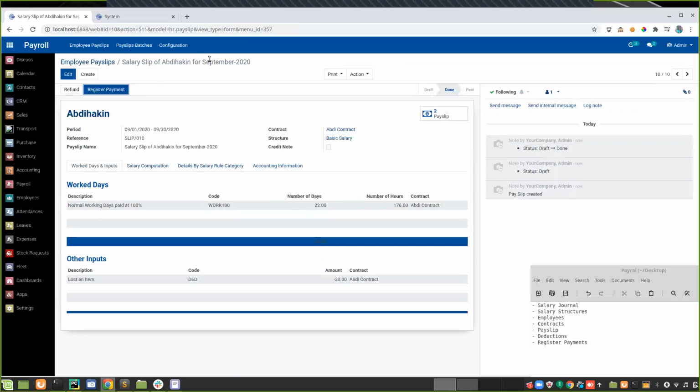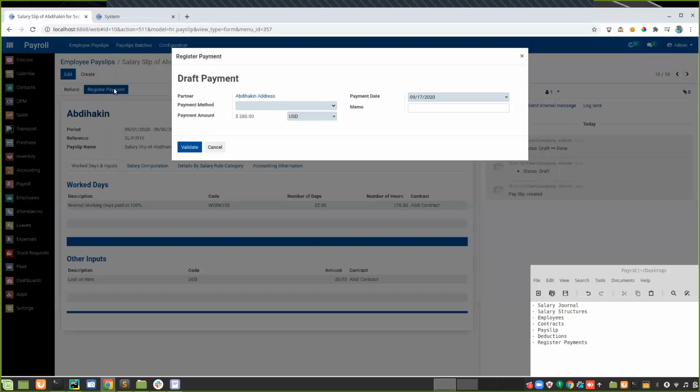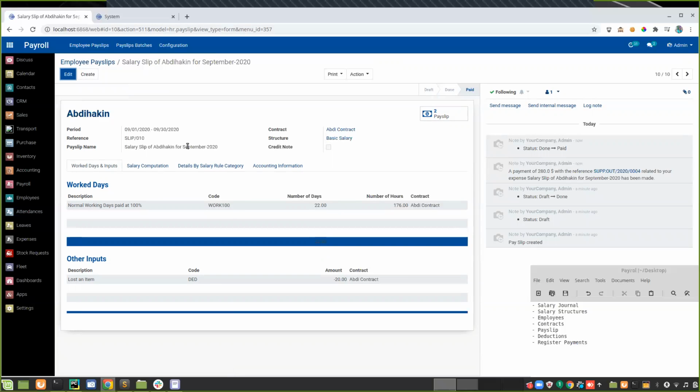Now, at this point, I need to do the payment of the payslip. I'll register payment, and you'll notice that the payment amount is now 280 because there was a deduction of 20. I'll select a payment method that I want in case it is different. So I'll do the cash. I will select the currency, and in that case, I will just validate. What happens is the system registers a payment of that amount, and it notifies both you, the user, plus the person whom you're sending the payment to.